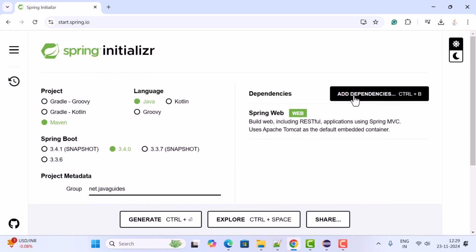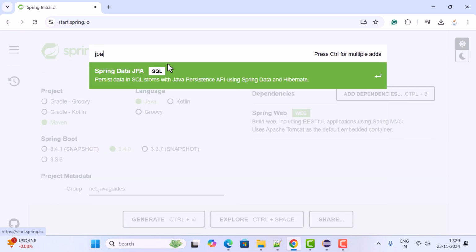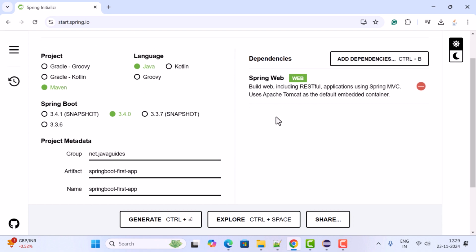Next, if you want to use the database, then you can just select the JPA, that is Spring Data JPA dependency, as well as MySQL driver. Okay, so in this video we are going to create a simple REST API. For that, Spring Web dependency is enough. Okay, so just select the Spring Web dependency over here.